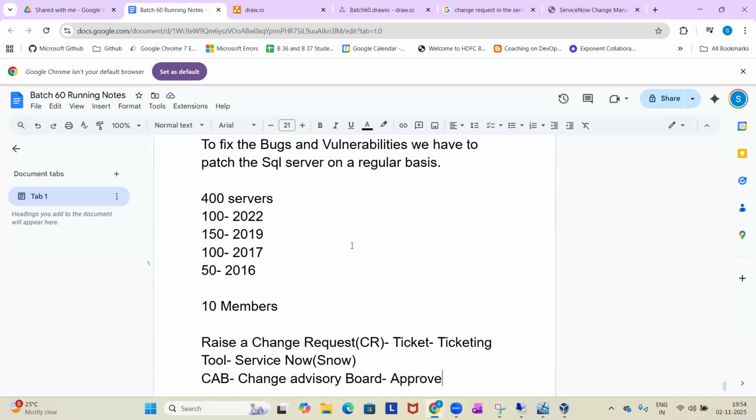But it's not like every organization will follow this process. Patching is a regular activity. So even though you are getting any vulnerabilities list or not, you don't wait for the vulnerabilities list. As a regular process, you have to patch the SQL servers.